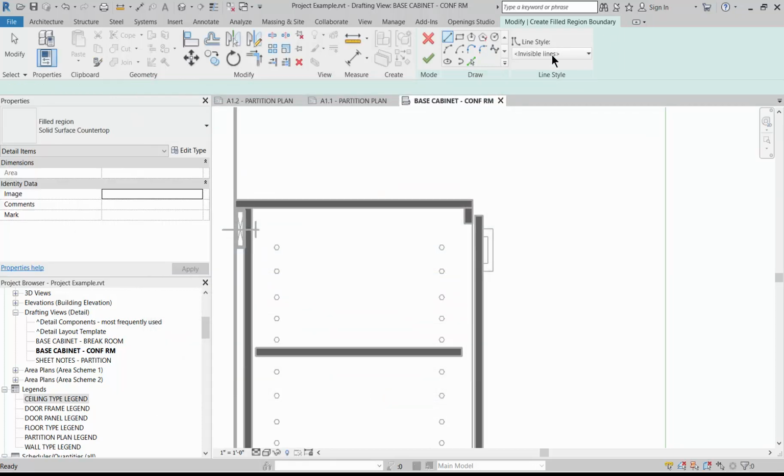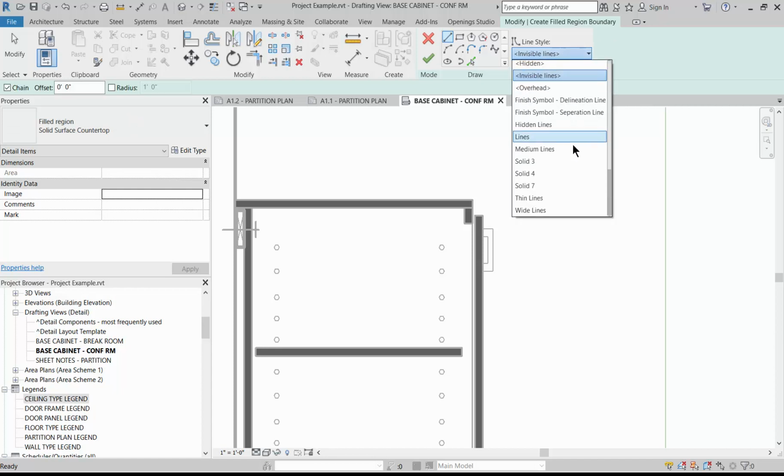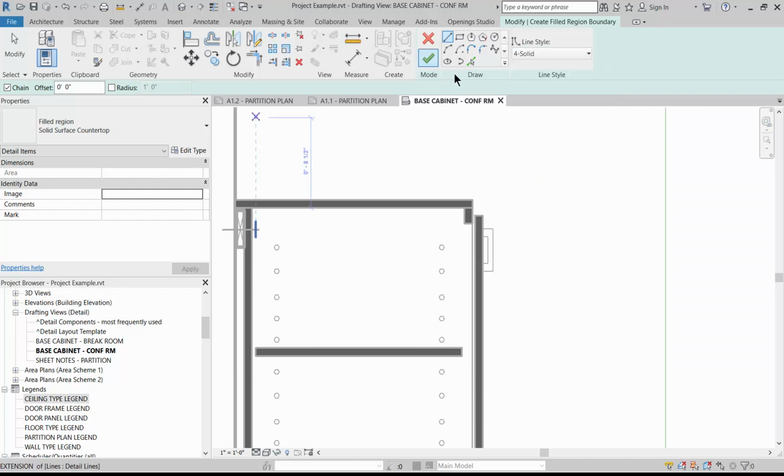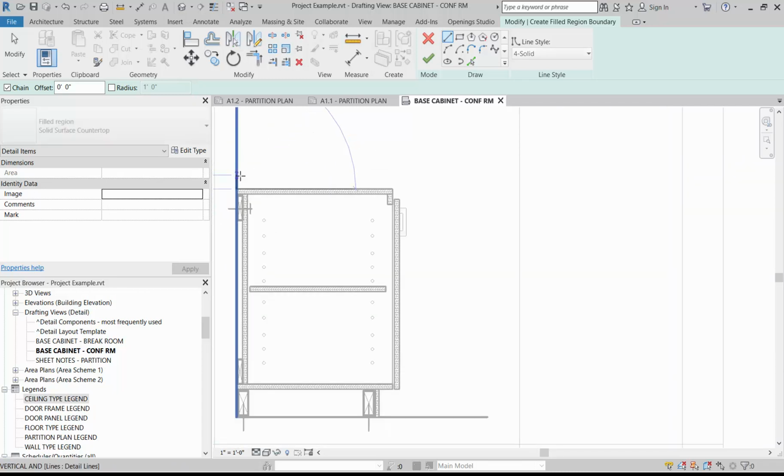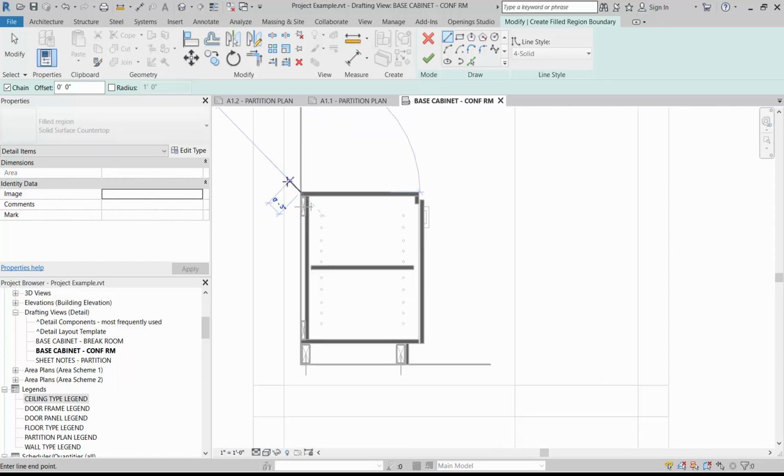Okay, and then the other thing, so previously I used invisible lines for the legend. Now I want to have a thicker line because I'm showing something that's being cut. So not as thick as the wall cut as a 5, but I do want at least a 4 solid denoting a cut there. 3 depending on the view, so 3 or 4. And now I'm going to draw my actual countertop. So standard countertops are 1.5 inches.